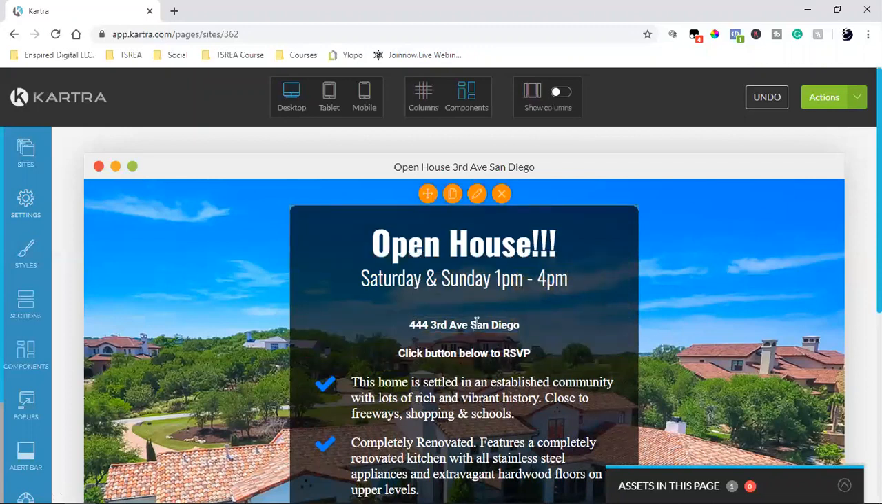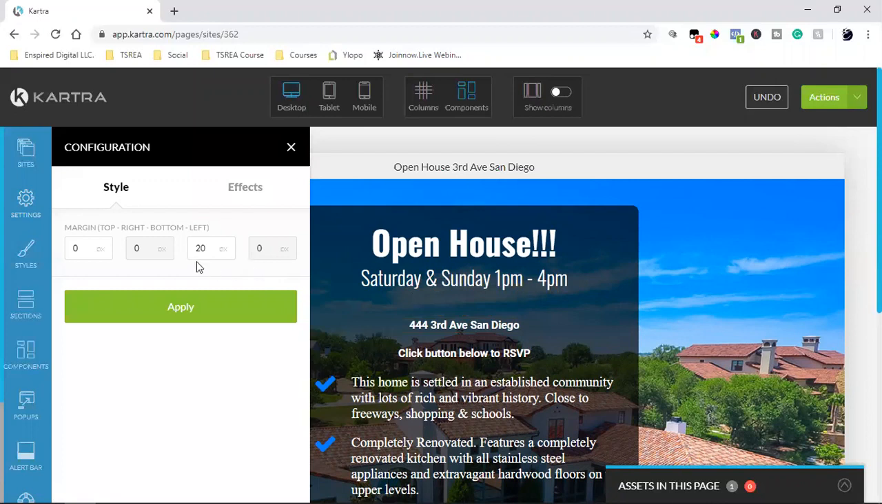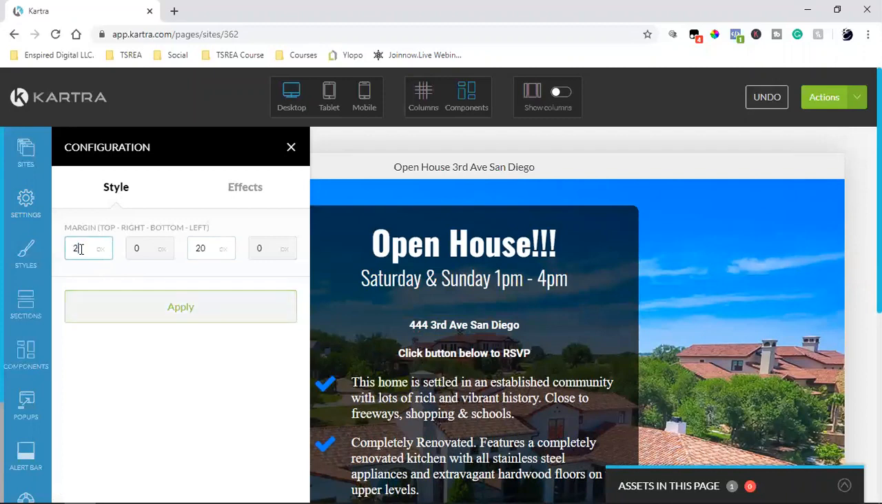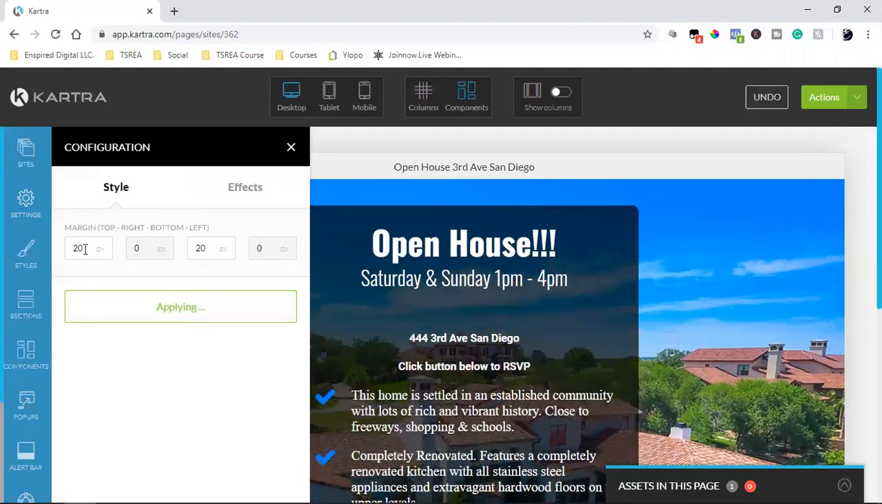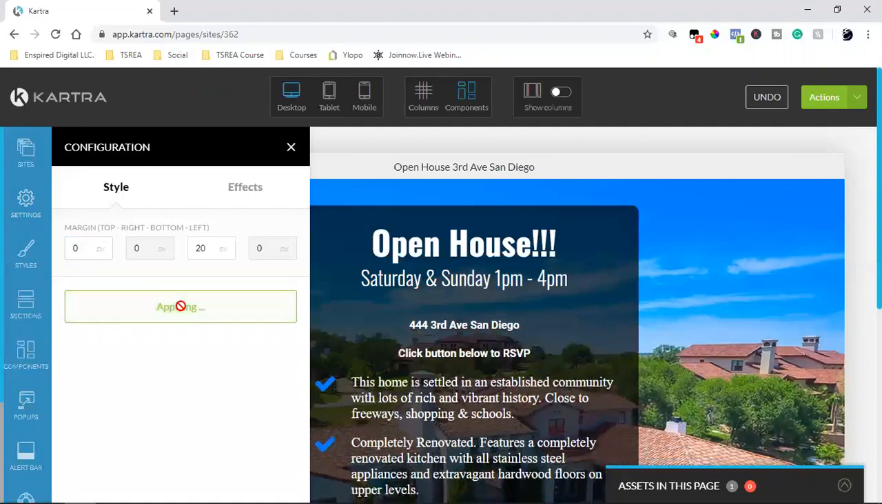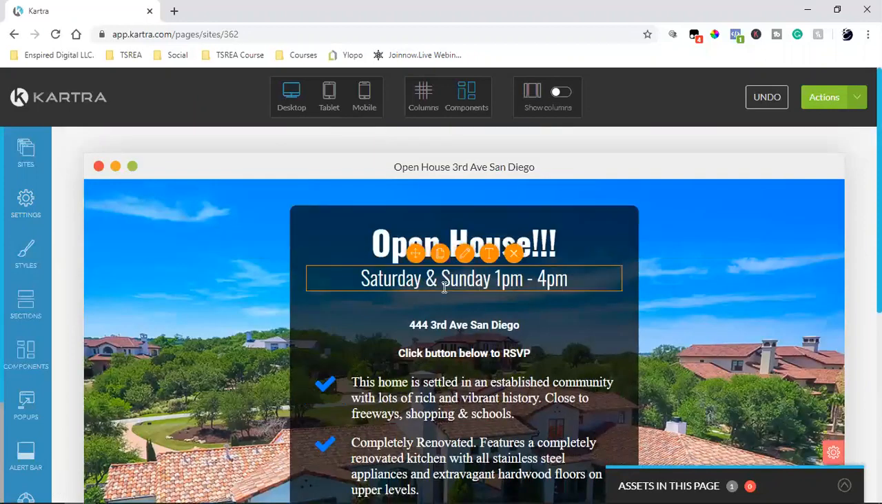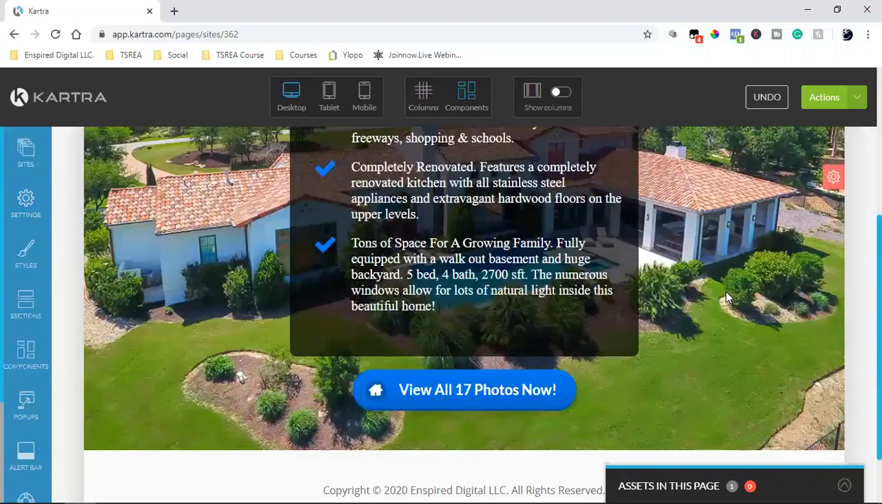But what I can also do is move this up a little bit. If I hit edit right here, let's see which one it is. Let's see if I change that 20 to 60. Okay, that's not what I wanted. Let's see if I can change this 0. That's not what I wanted either, so I'll leave it at that. That's fine. And then I can change, obviously, anything right here. I can change the color, I can change the check mark, whatever I want to do. Open house Saturday and Sunday, 1 p.m. to 4 p.m., 444 3rd Avenue, San Diego. Click button below to RSVP.